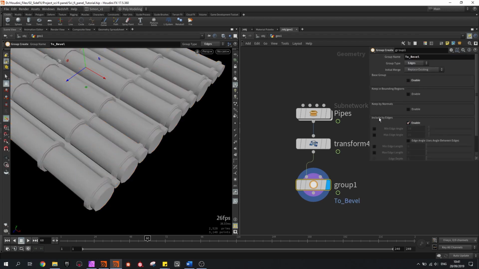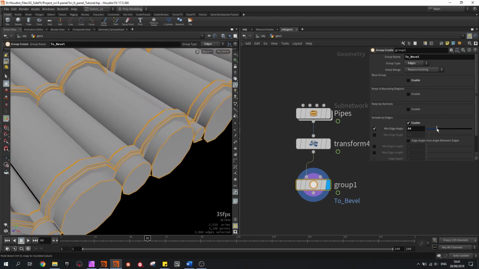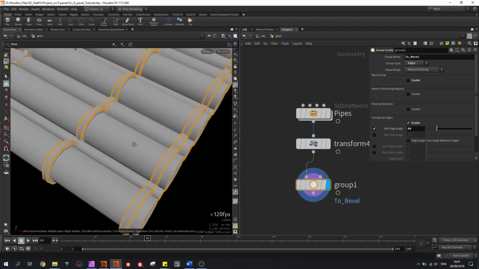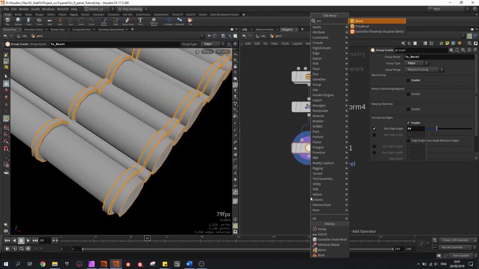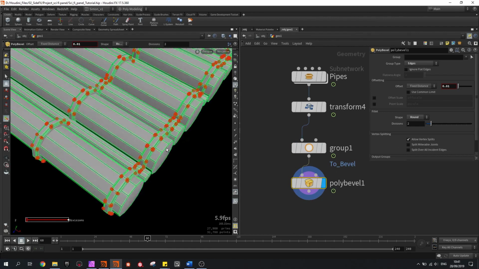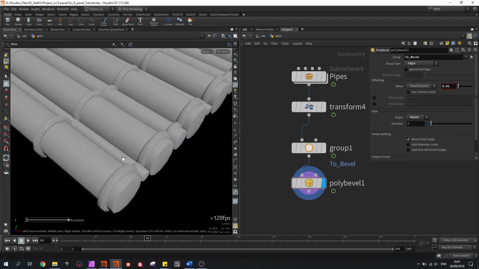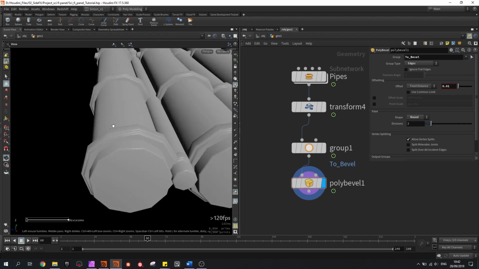And now I'll go here into the edges. If I increase this value, we can see that it's going to select based on the angle. And this automatically does a good job of selecting what I need. So then I use a bevel, and I will be using the group that I just made. And you can see that it's already having the round edge there.